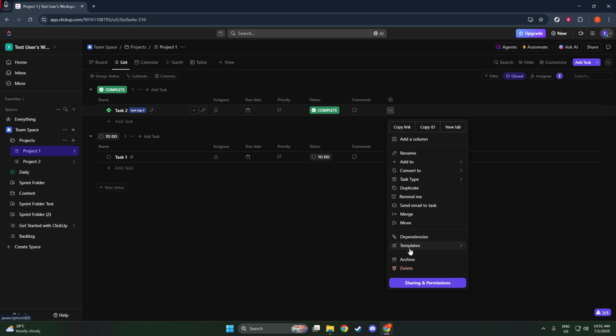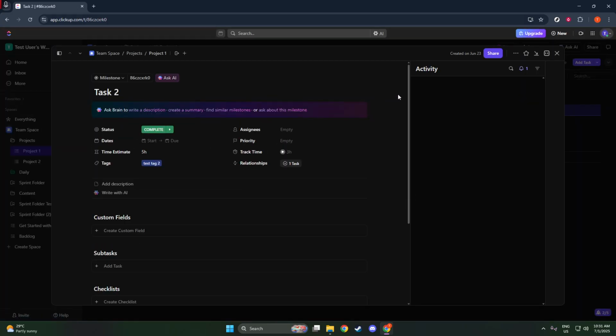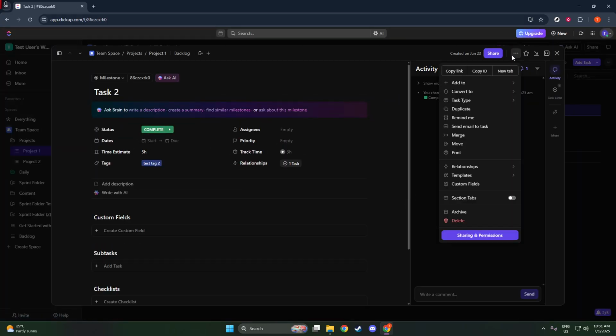Once you have your chosen task open, look to the top right corner of the task window. There, you'll see a three-dot menu. Go ahead and click on it. This menu is your gateway to various options, but for today's purpose, we're focusing on templates.